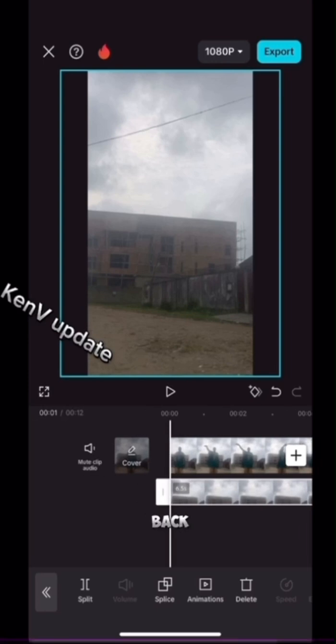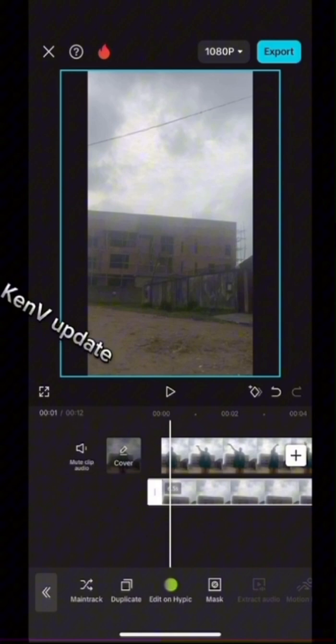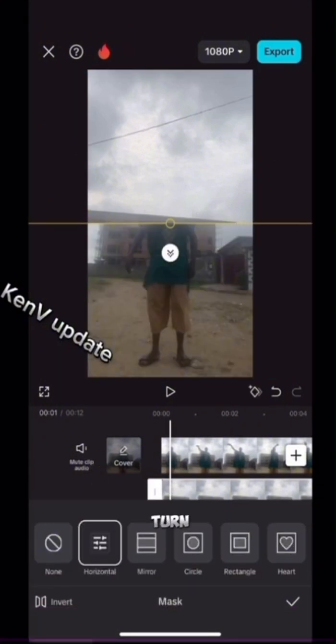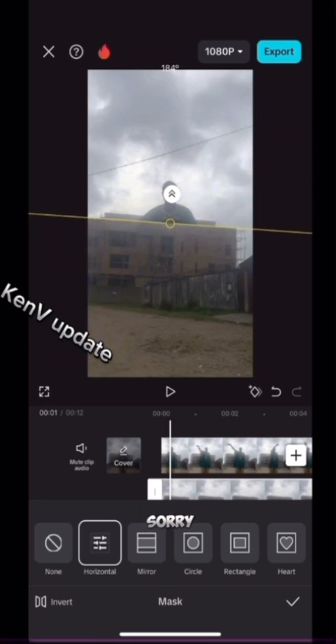Then you come back. At this point now, we want to look for mask. Look for mask. Click on mask. Click on horizontal. Then turn it. Turn the video. Turn this line. Sorry. Turn the line. Take it up. Make it rhyme with the building.